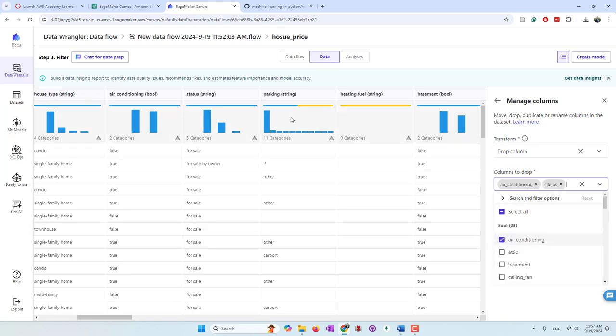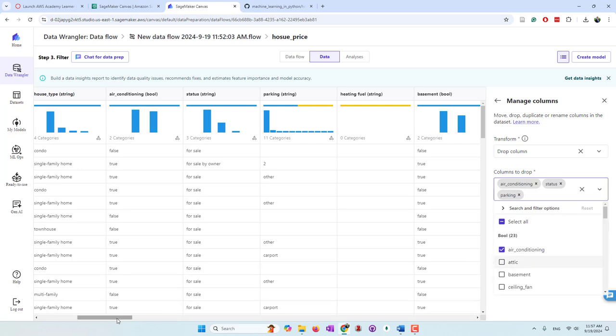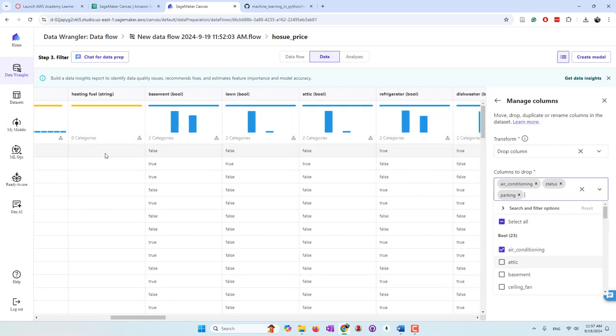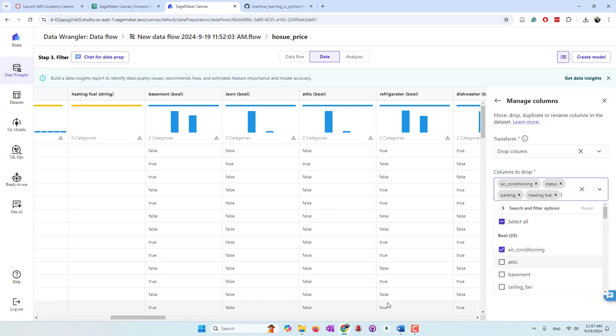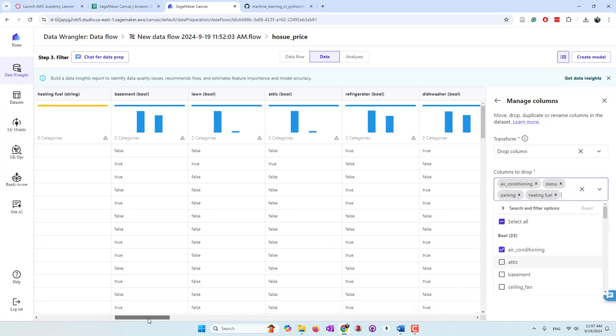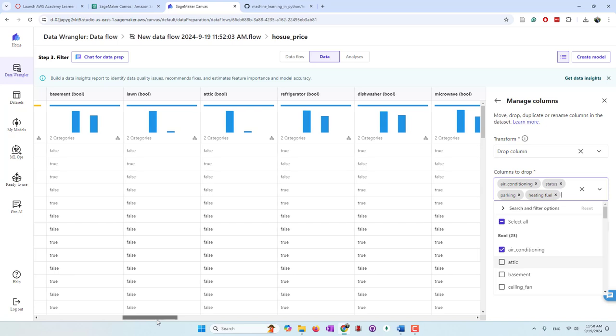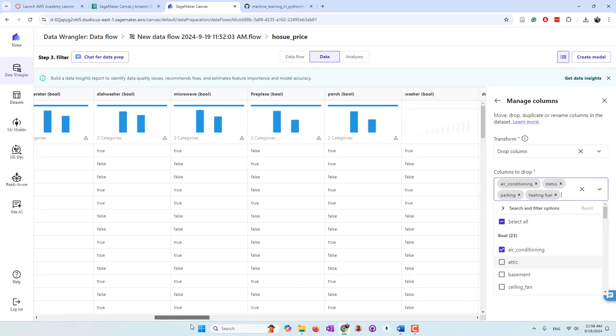Parking is very important. However, as we can see, half of the values in this column are missing. So I'm going to drop this one because, although it is important, we have a lot of missing values. So I'm going to drop parking. And for the same reason, I'm going to drop the heating, just because we have too many missing values.